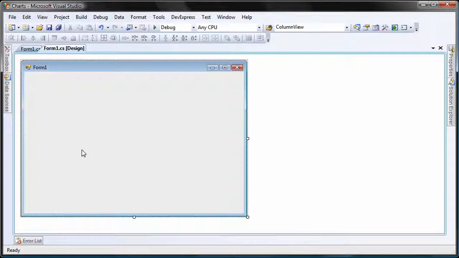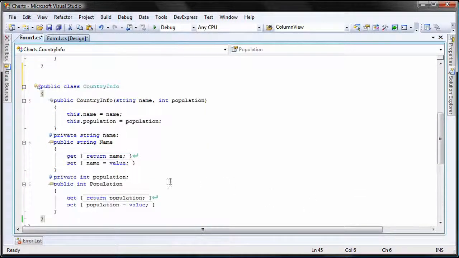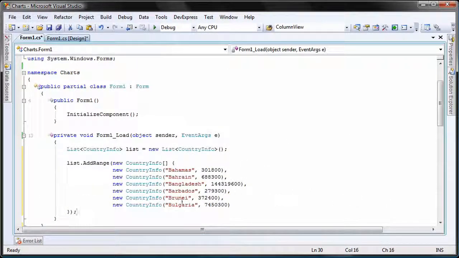For the purpose of this example, I'm going to work with a small list of data. I right-click on the form and switch to Code View. In the form1.cs file, I add the following small class. In the form's load event, I create a list object. Then I manually populate it with some data.